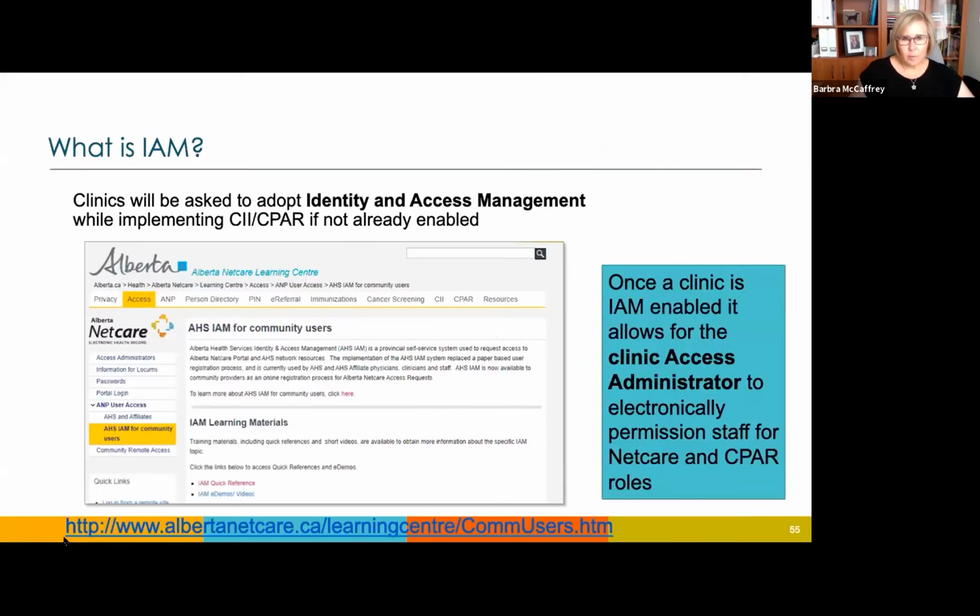So there's also in the middle, when we say that the access administrator will provision users for the Central Patient Attachment Registry, the access administrator will use Identity and Access Management, or IAM. If you're already using Identity and Access Management, then this isn't going to be new information for you. But not only do you provision users for NetCare using IAM, you provision users for CPAR as well.